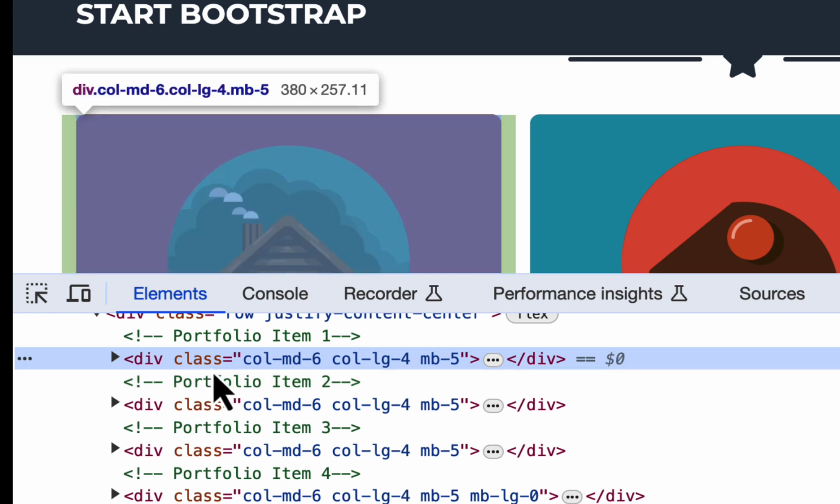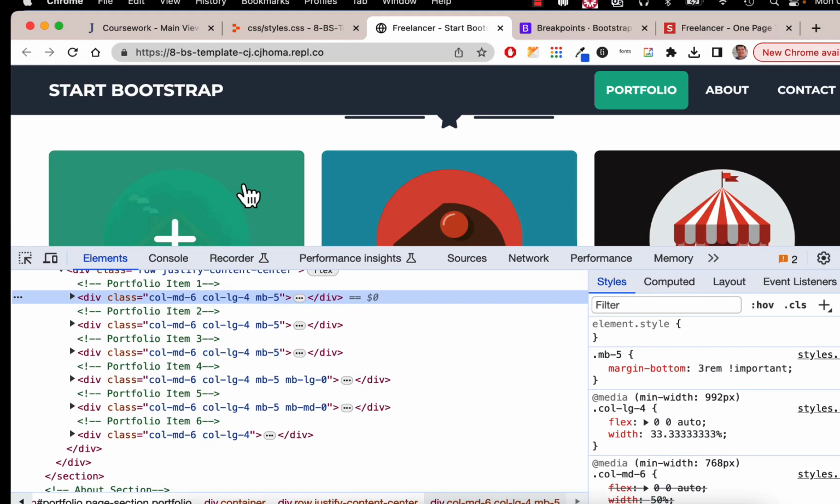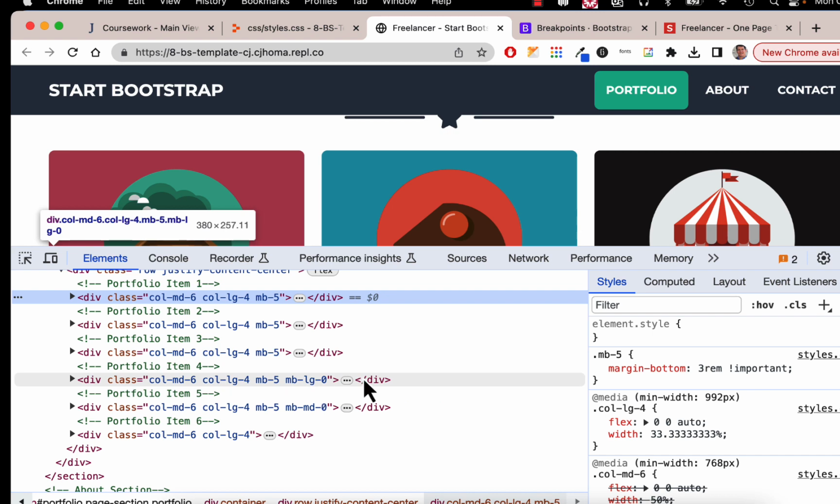You can see there's all these classes, and they say column MD6. That means MD6 at medium, they're going to take up 6 and 6 of the 12. Now, this is large right now, so it's showing 4, 4, 4, so it's doing column large 4. That's how these are set up in 3 columns right now. And notice that all these portfolio items, there's 6 altogether, because they have comments describing them. They're all set up the same way, so they all have the same class name so that they stack up nicely.